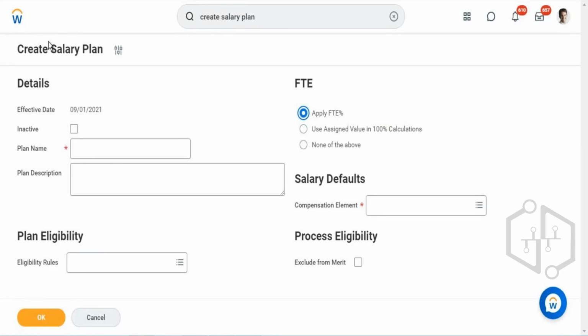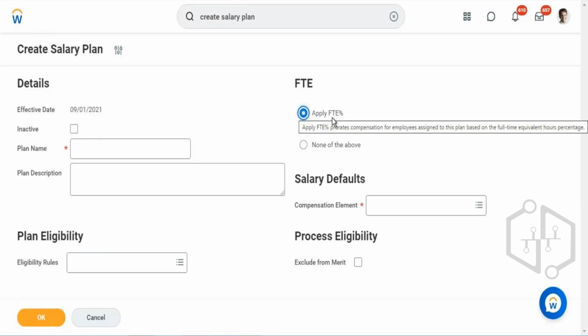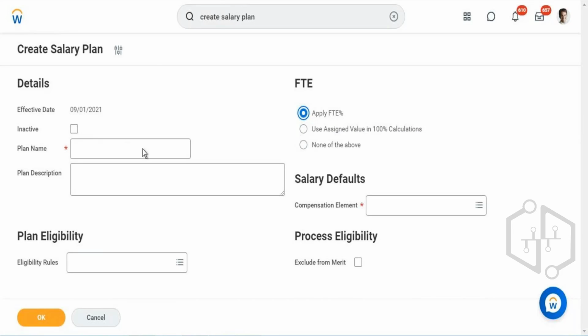So whatever salary plan I'm creating will be calculated based on the FTE percentage. FTE percentage is nothing but full time equivalent percentage. Based on the number of hours the employee will be working, your salary plan will be calculated and assigned to that employee.